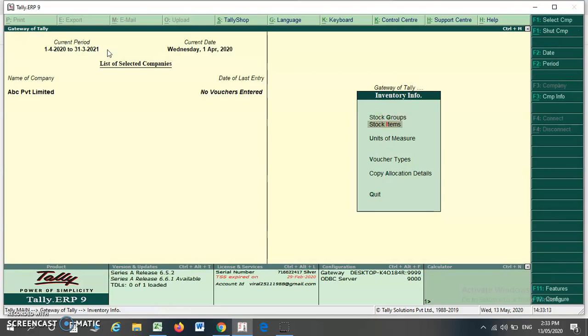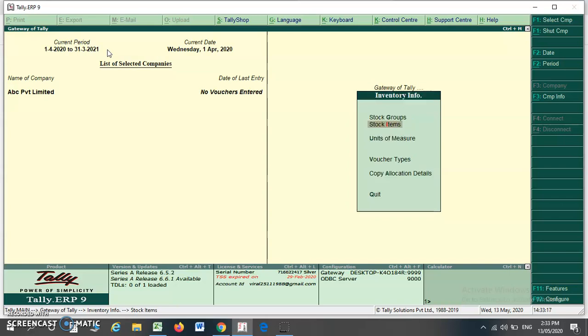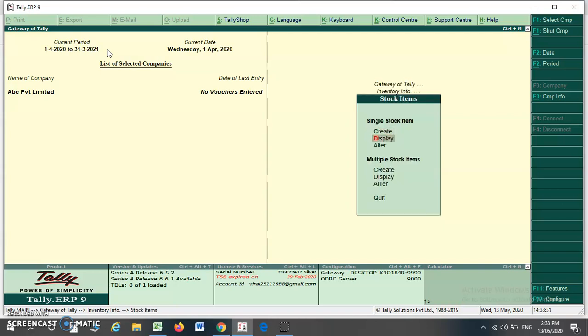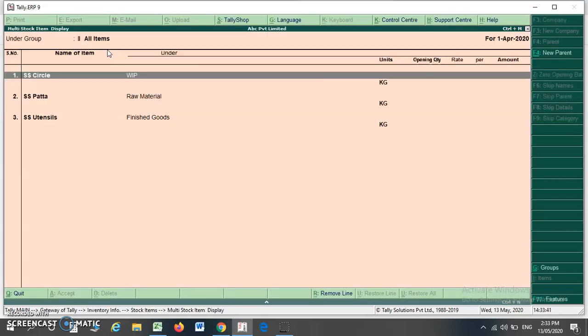Now suppose I want to check whether all my stock items are created or not. Just as, for example, if you are checking a display tab under the ledger or group option under the account info tab, under the inventory info tab you have an option for stock item display. Just go to the multiple stock item under which you can have an option for display. Just click on display and click on all items.